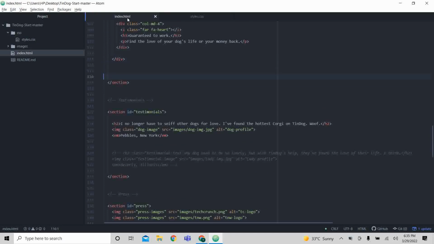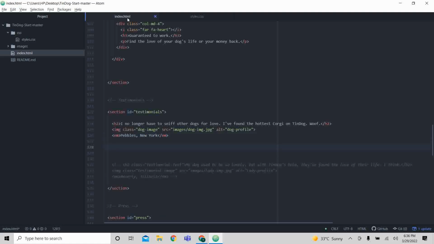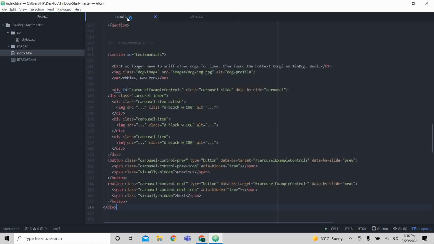Where is testimonial? Here we are. Then we just paste it here. Later on, now I'm going to explain what it means. So it's an ID specifically only for this carousel. This is a class. Slide means if it doesn't include slide, it won't move.